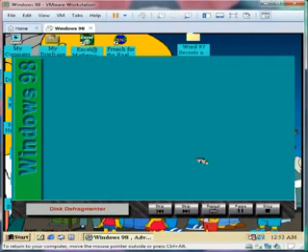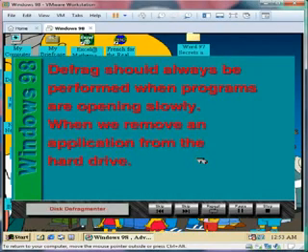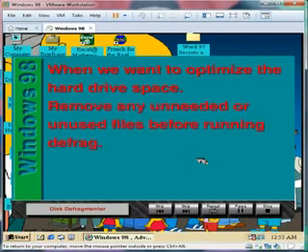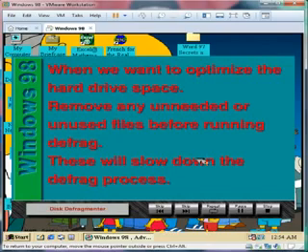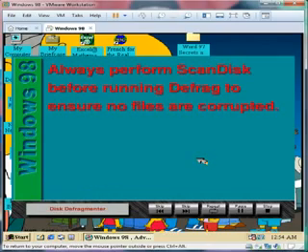Before starting defrag, there are some considerations we need to address. Defrag should be performed when programs are opening slowly, when we remove an application from the hard drive, or we want to optimize the hard drive space. Remove any unneeded or unused files. These files will slow down the defrag process. Always perform ScanDisk before running defrag to ensure no files are corrupted.